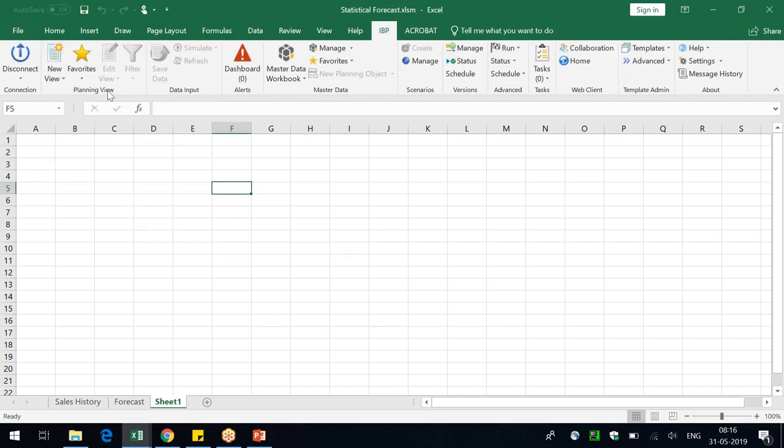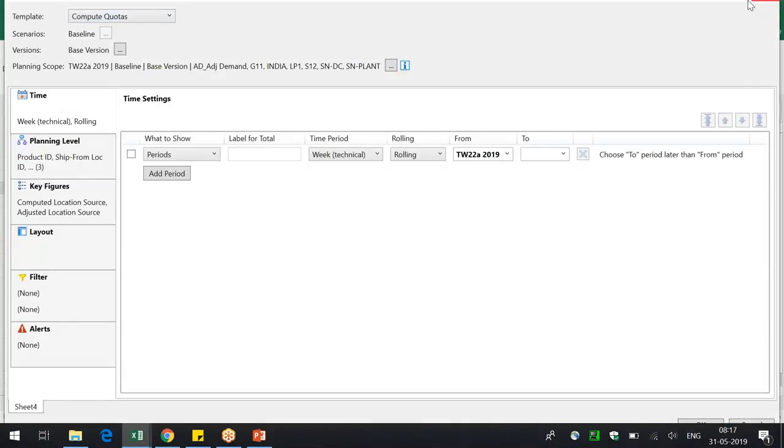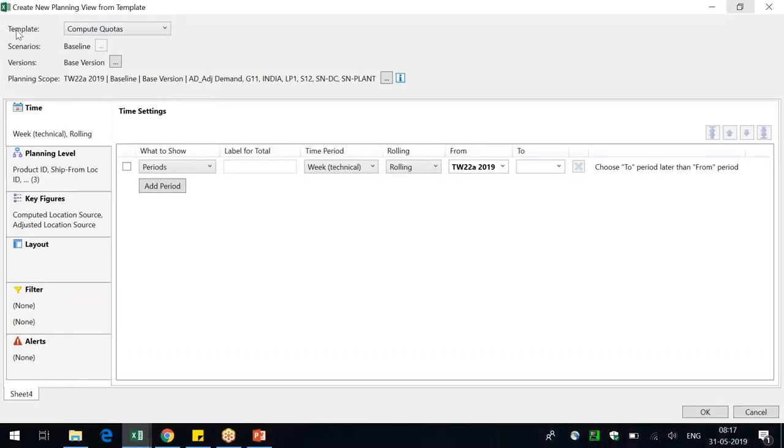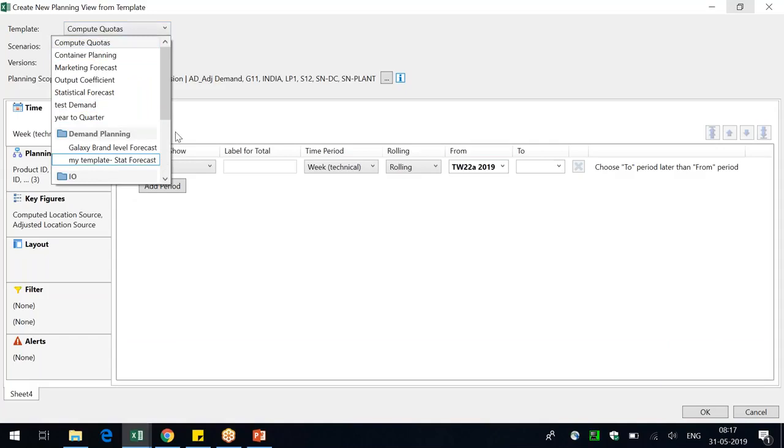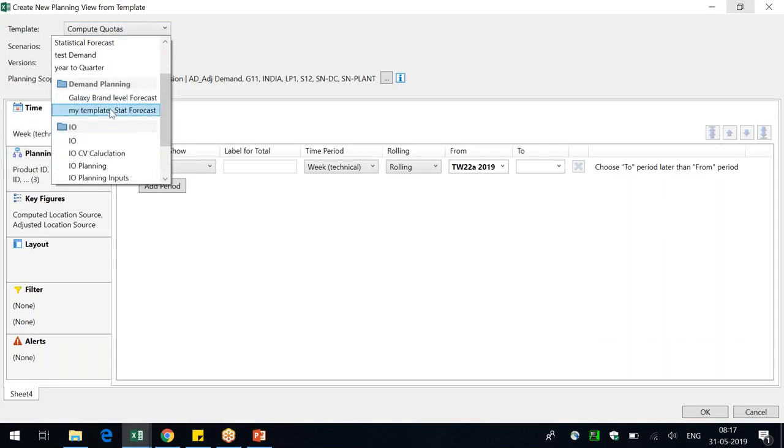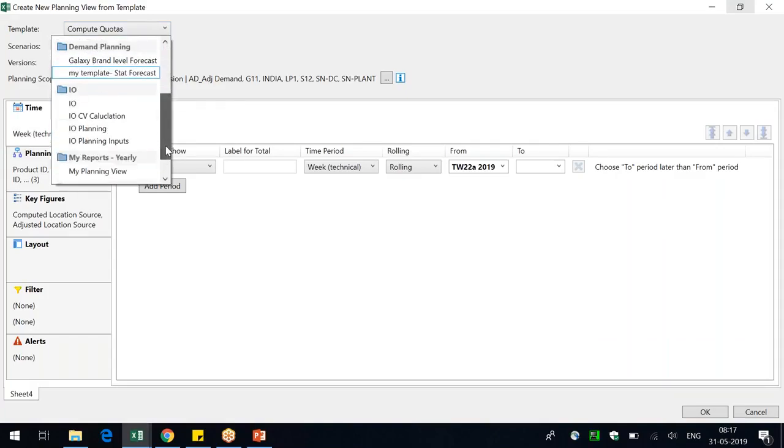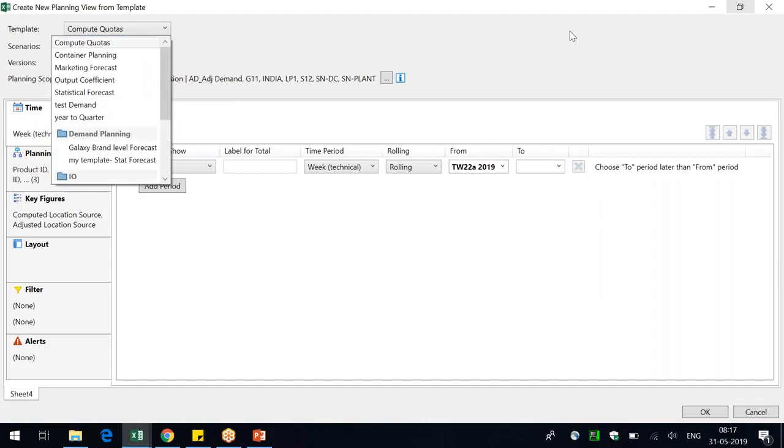This is a planning view. See here, this is a planning view. Here you get the existing planning views. You click on this, the first option is from template. The system gives another pop-up, and under this template section there are multiple templates available. Under demand planning we have these two, under the IO we have these two, etc.